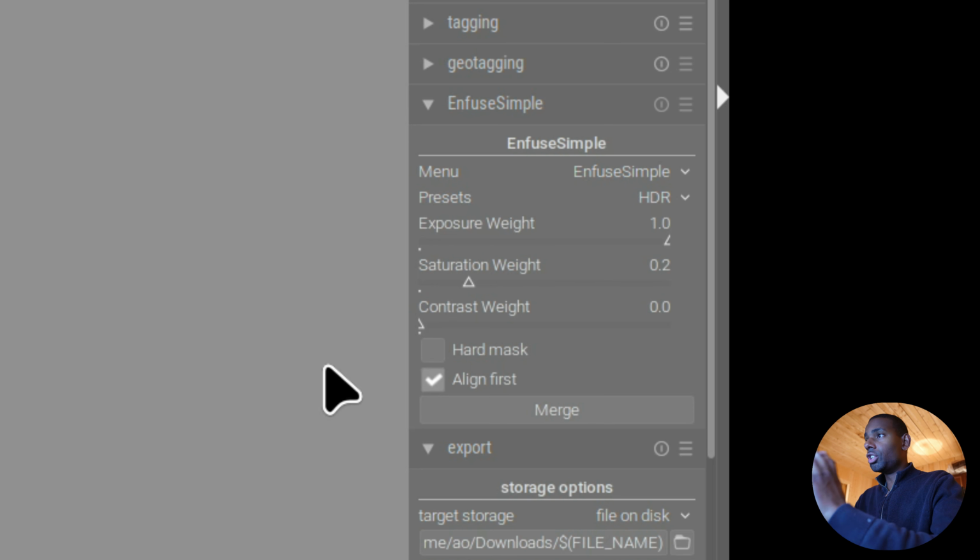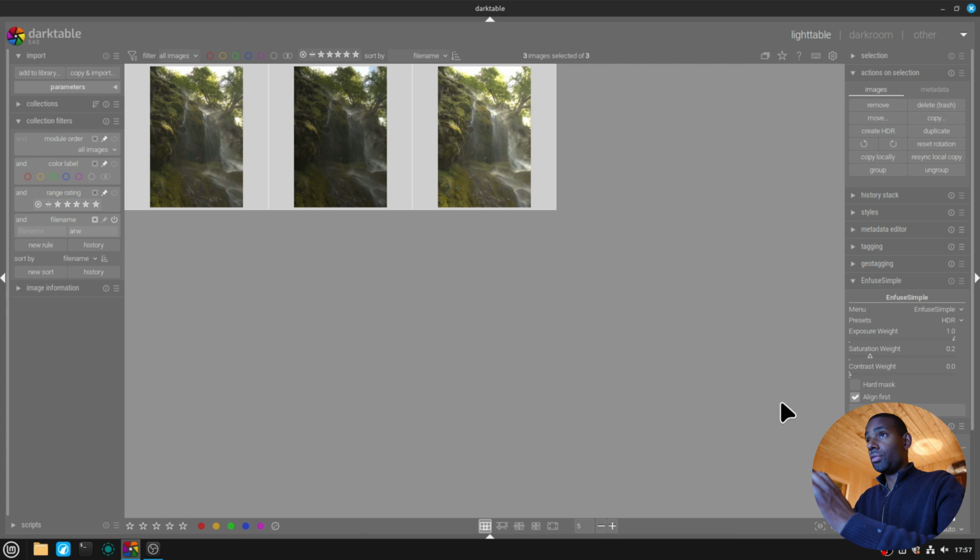One thing I forgot to mention is that in this virtual machine, EnfuseSimple was already installed. So in your case, if it was never installed before, you can watch my video on focus stacking if you want to know how to install it. I will put a card on the screen so you can easily click on it. And once all the settings are good, you can click on merge. It will take some time for this VM to process the image, but once done, we will see a small pop-up at the bottom of the screen, and then the merged picture will automatically be imported into Darktable.